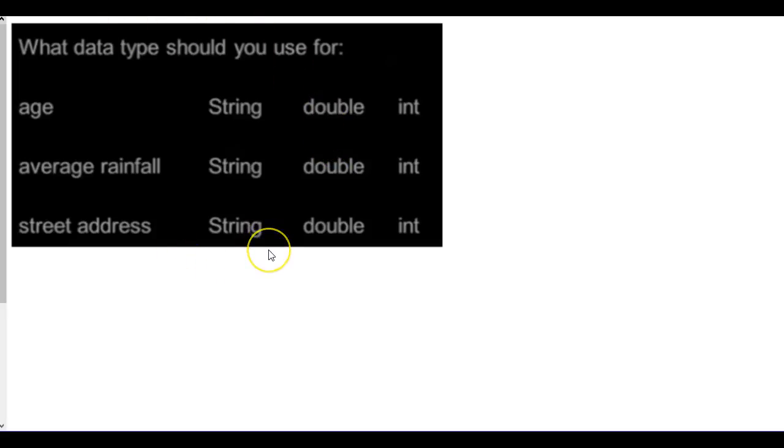Finally, street address. What should that be? A string. Because we can't make it a double or an int because there's a word associated with it. Making it a double or an int is not going to make sense. That really has to be a string. We don't have a choice for that.